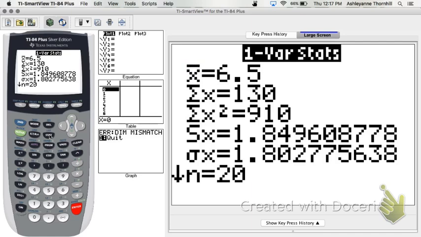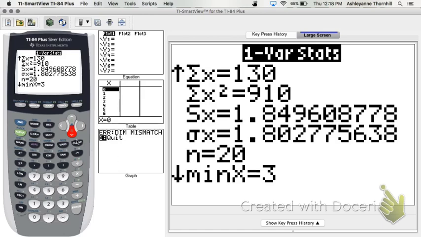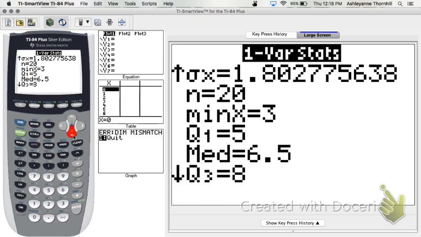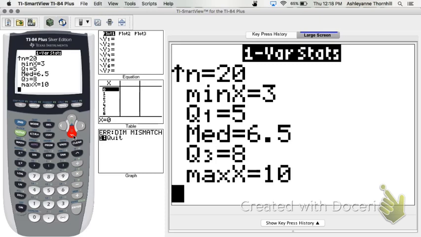In this example, if you read at the top, it says 3 different samples. So this is a sample. So I will put X bar equals 6.5. Then if you scroll down on your menu, so hit the down arrow, you'll see your median, which is also 6.5. So my mean is 6.5 and my median is 6.5.